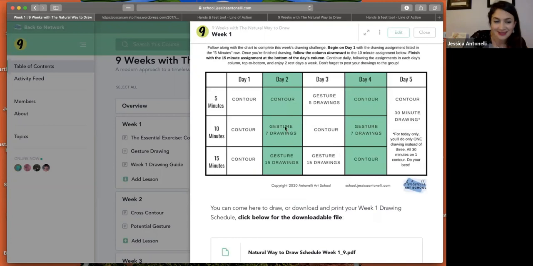All right, I have a question. Yes. Are we doing 7 drawings of the same picture or 7 different drawings? Probably 7 different drawings would be a little bit more fun.